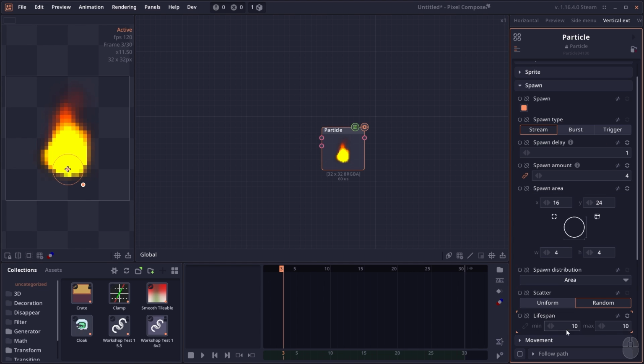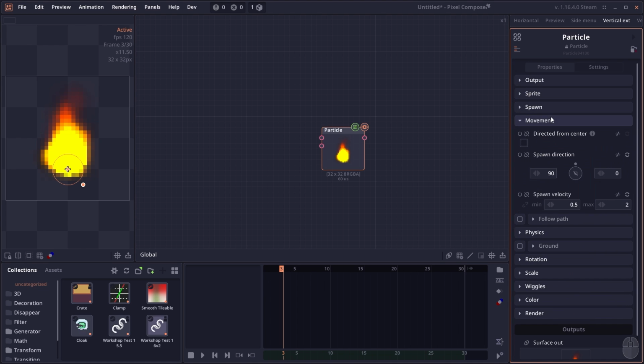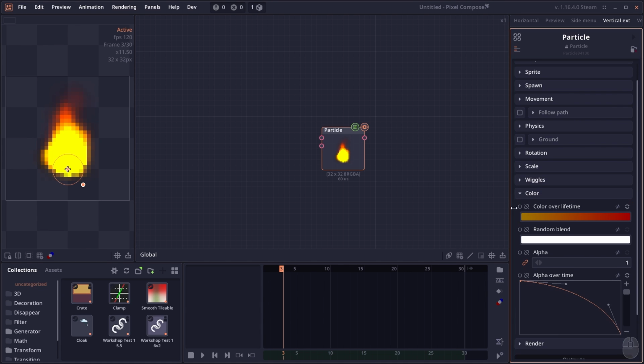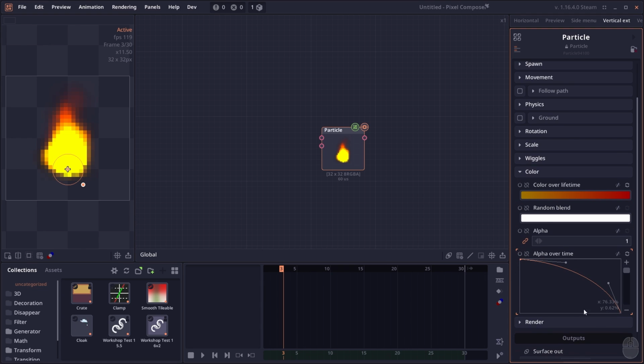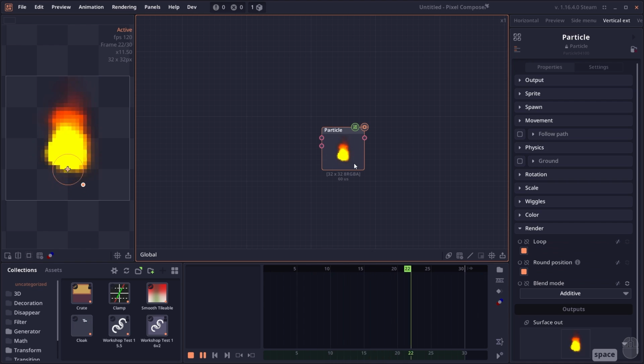We set the lifespan to be shorter than usual, increase the spawn amount. Then we tell it to move upward at some given velocity here. We then give it some random scaling. We add some color over time property and some alpha over time, and we set the blend mode to additive. Now this is quite classic flame, right?